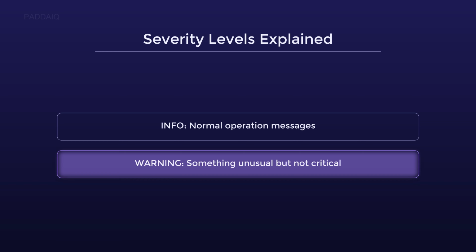Warning, something unusual but not critical. This means the system detected an unexpected event that does not stop operations. For example, if a scheduled job completes slightly faster than usual. It is not an error, but you should note it for routine checks. Always monitor these warnings to maintain optimal system performance.